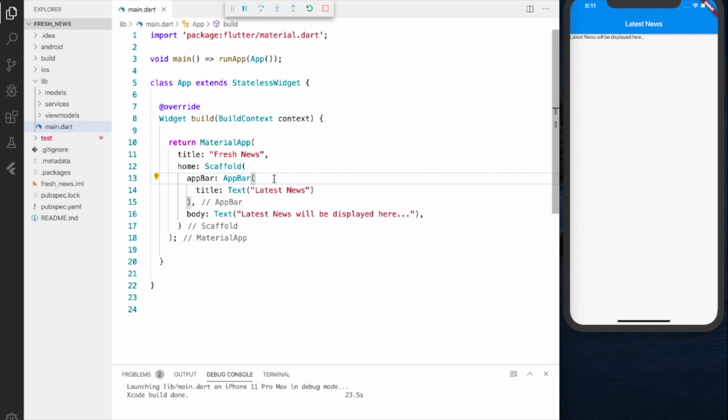Okay, so now it's finally time to start displaying our latest news on our screen. You can see that this is our main.dart file and it simply displays text: the latest news will be displayed here. You can see the preview in the iPhone 11 Pro Max simulator on the right hand side, which doesn't really display anything. I'm going to go ahead and create a new folder and I will call it Pages.